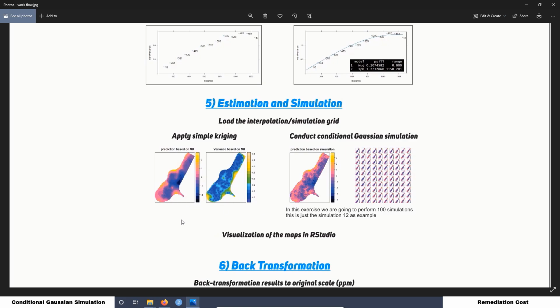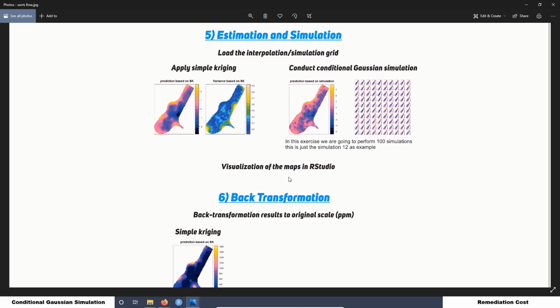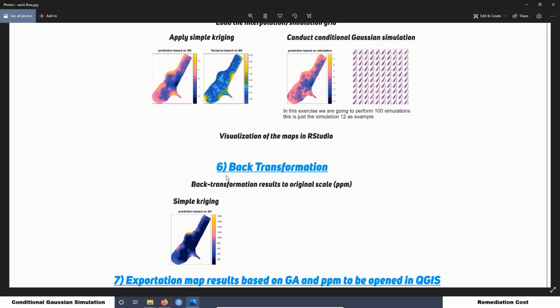In this case, the visualization of the maps is created with the package simple feature, but we are also going to use other packages to visualize the maps. For example, it's going to be the raster package. Then the next thing that we are going to do is the back transformation.